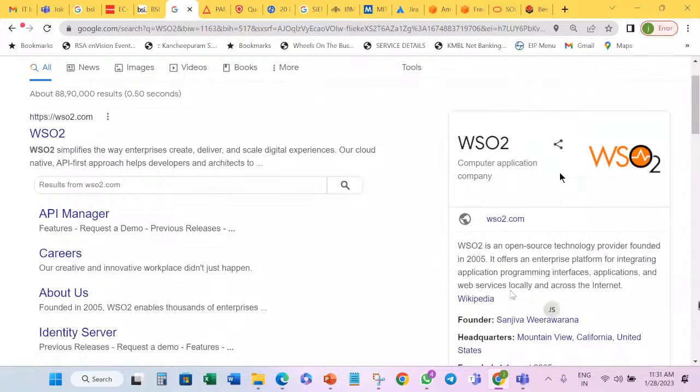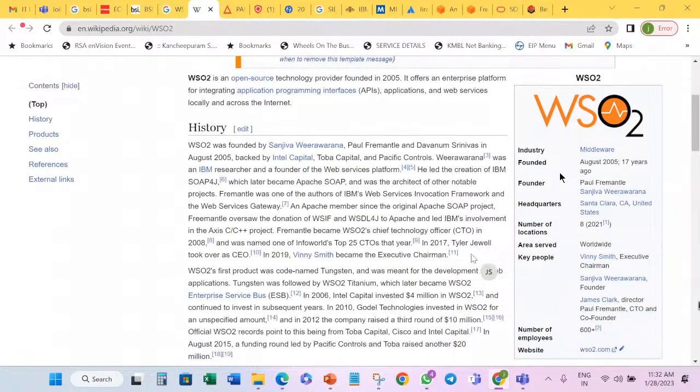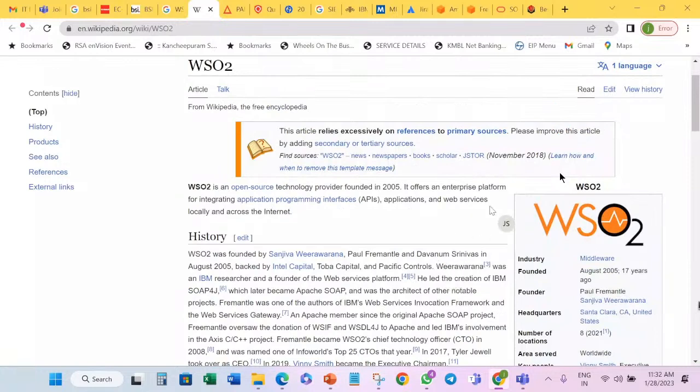It is an open source technology provider, founded in 2008, a platform for integrated applications. See, your intranet is that. Locally, many applications are running. One Oracle application is running, one finance application is running, but they are integrated through one gateway, correct? That is how WSO2 is accessed.